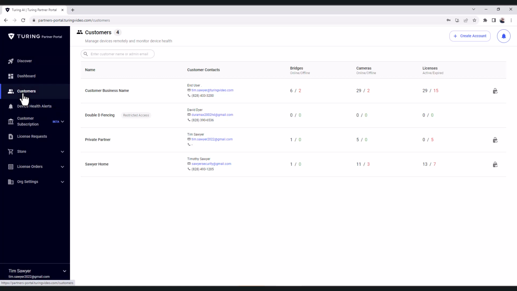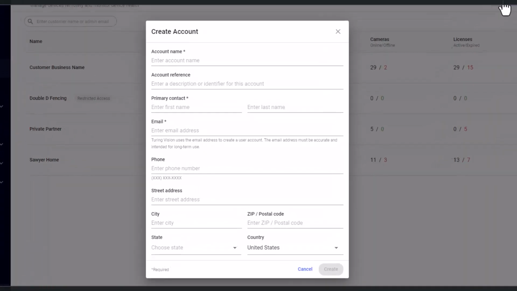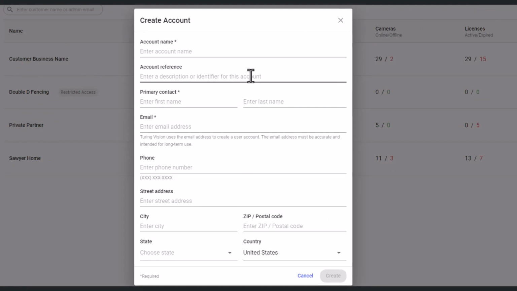From here, you see all of your existing customers you've already added, or if this is your first time, none will be here. Let's go up to the top right. We want to create an account. Again, we're going to create an account for our customer, for your end user. To do that, we're going to enter an account name. Now, for this purpose, this is going to be Bob's Auto Shop.